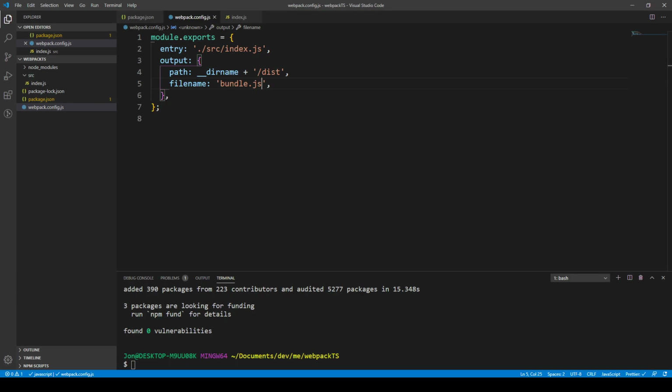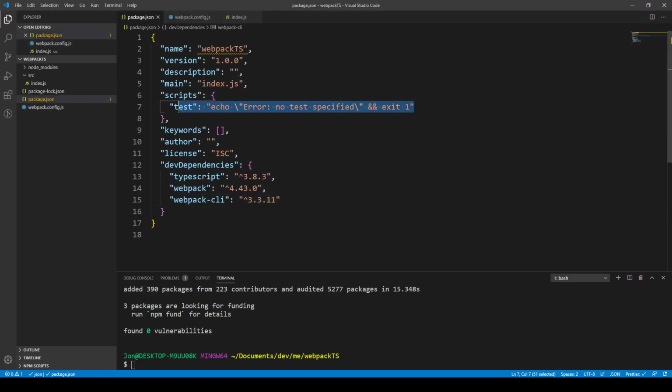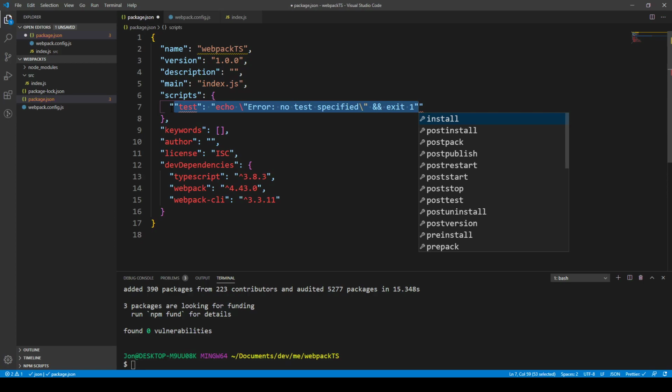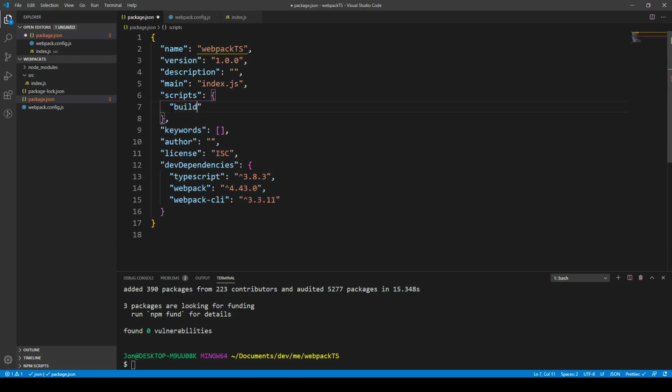So the next thing we need to do is go back to our package.json, and we'll delete this test script here, but what we'll do is create a build script instead. So when we run npm run build, we can use webpack and we want to build the application for production. So we want to bundle it up for production. So we can go ahead and type in --mode production.